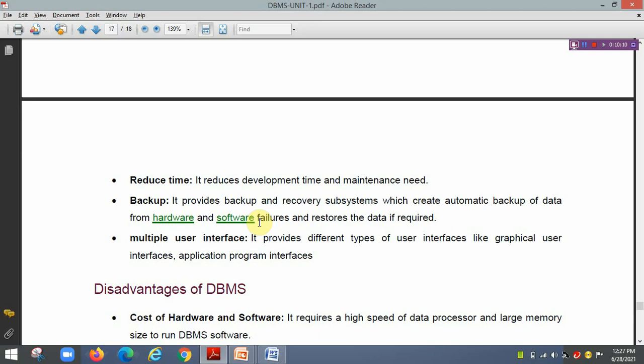Next is backup. It provides a backup and recovery subsystem which creates automatic backup of data from hardware and software failures and restores the data if required. Last one is multiple user interface. It provides different types of user interfaces like graphical user interface and application program interface. So these are the points of advantages of DBMS.